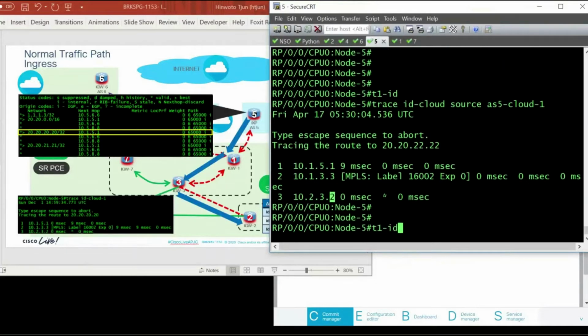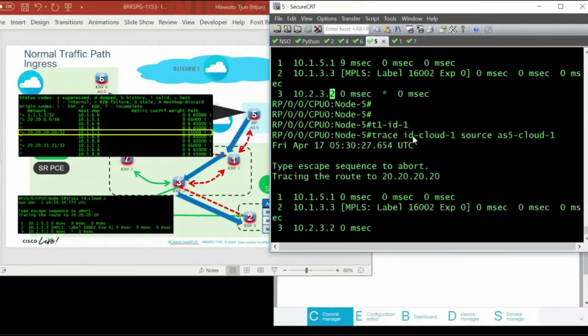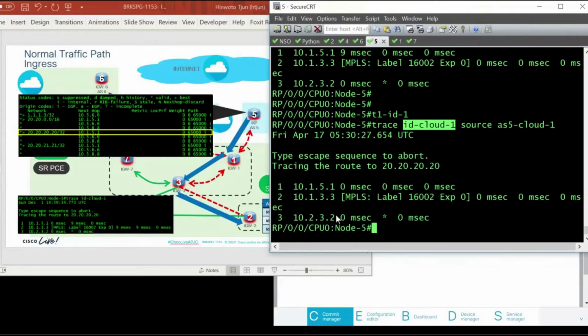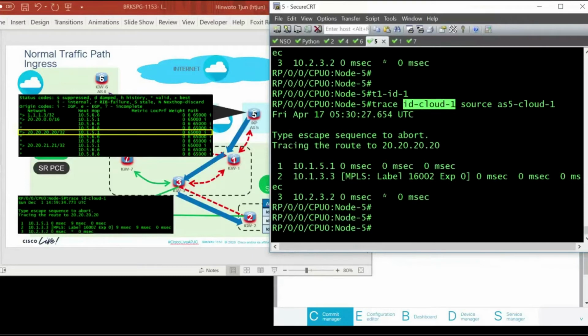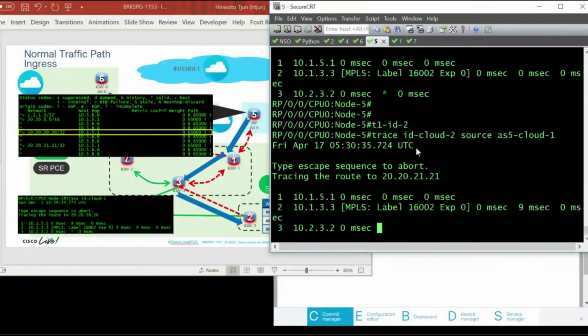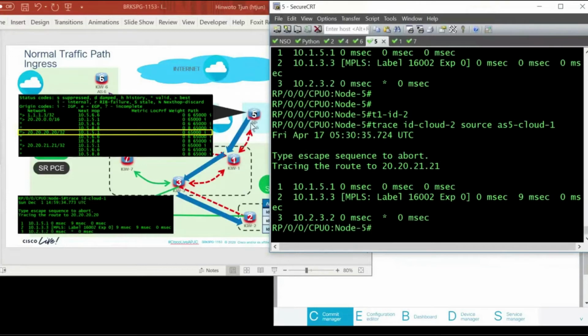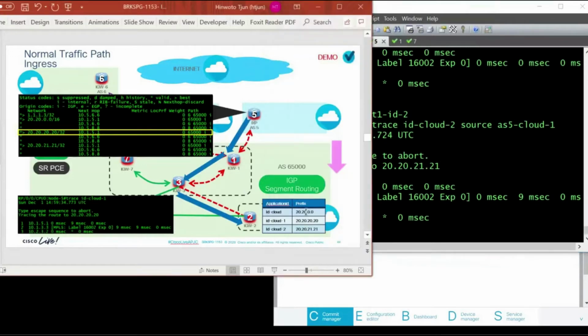And then that's 1. This is for the ID cloud 1. Same path, 1, 3, 2. And this is for the DAS 2. Same path, 1, 3, 2. So all traffic flows to these 3 customer prefixes using the same path, 1, 3, 2. Of course, this is the BGP best path flow, right?